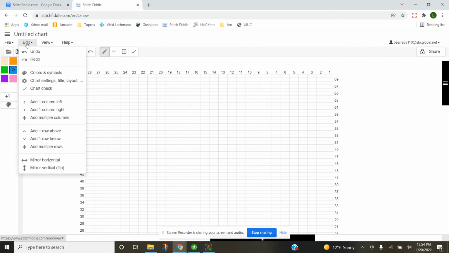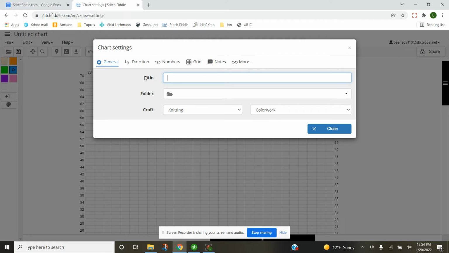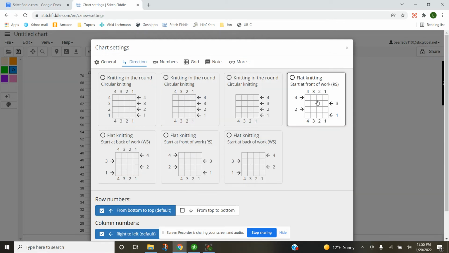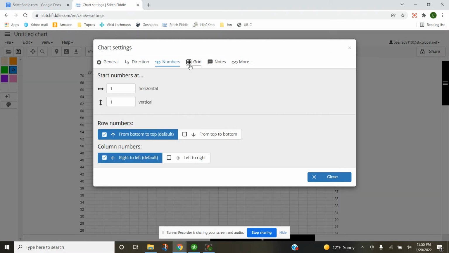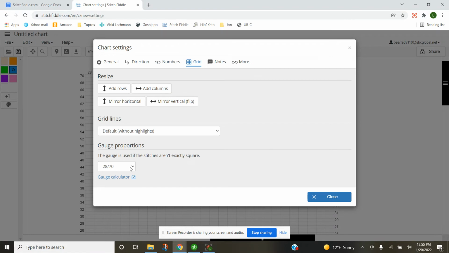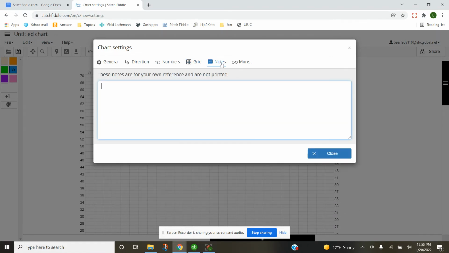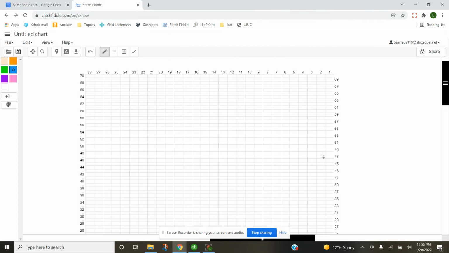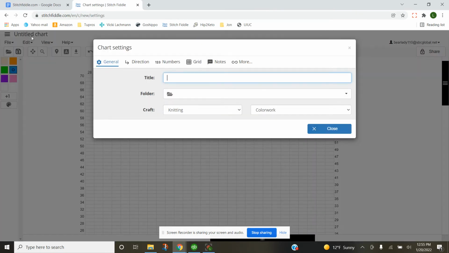If you ever want to edit all of those settings that we put in originally, they're all right here. So you could change the craft, you could change the color work, the direction, the numbers. The grid is where you're really going to be making lots of changes for each different size. And then you can make notes to yourself. And then I just make the title. I would do 40 by 60 blanket.